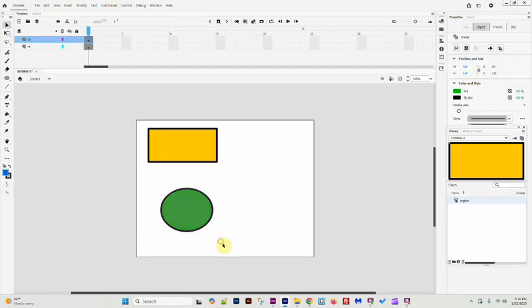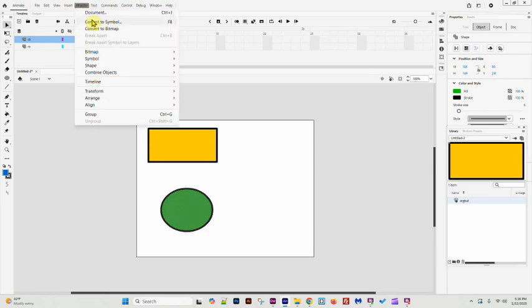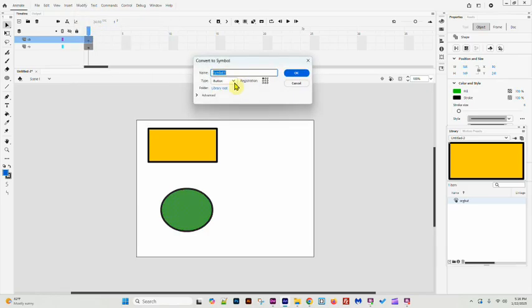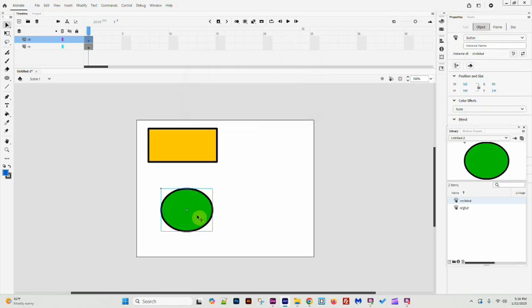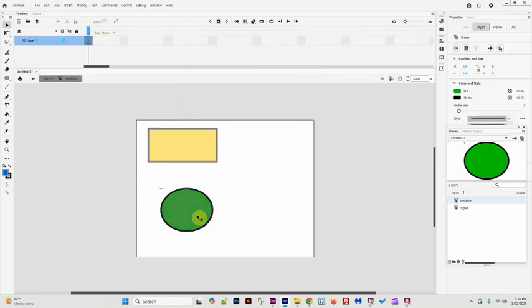Once again, select it, Modify, Convert to Symbol, make sure it's Button, and I'm going to call it circle butt. Now, instead of... oh, notice how that grays out. That's how I know I'm on the button state.